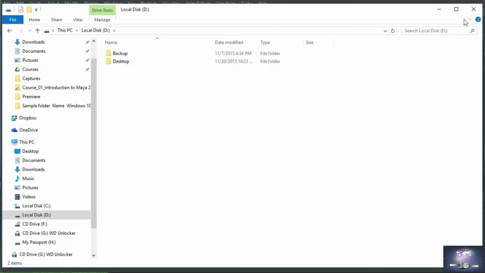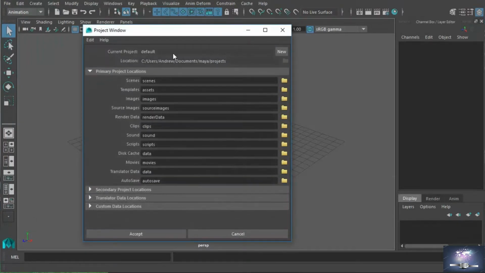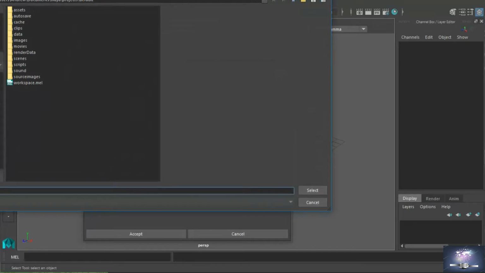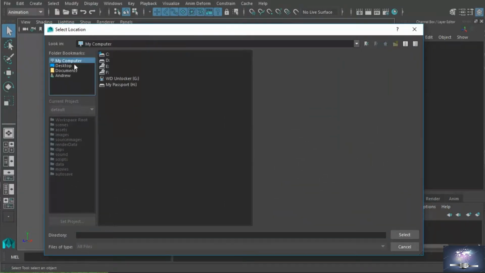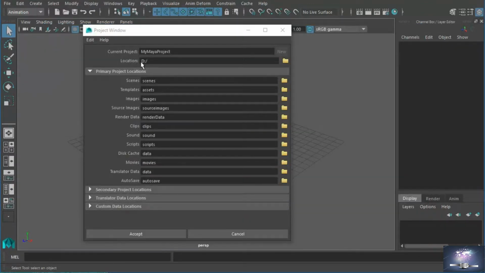For creating a new project, we can go to File, Project window, and up here we have to click New. So now we can give a new name for our project. So I'm going to call this My Maya project. I'm going to navigate the location to my D drive. So I'll go to my computer, D drive, and I'm going to say select. So inside my D drive, I'm going to have a Maya project by the name My Maya project.